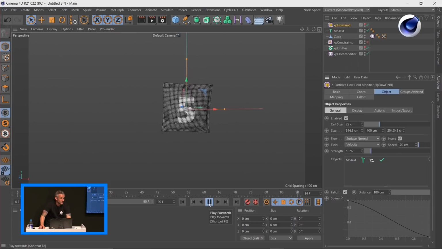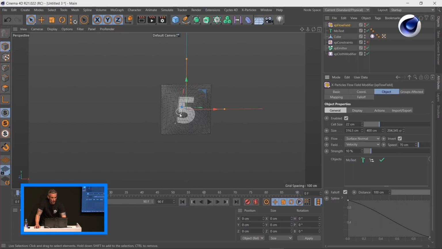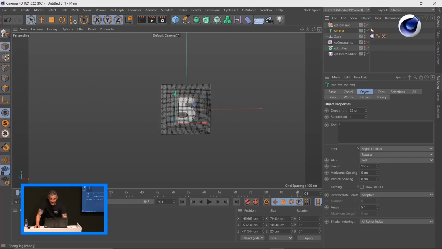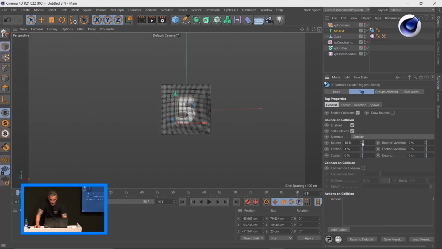Well, bit disappointing. What's wrong? Couple of things. We need to put a collider tag on the 5 so the particles can't penetrate it, obviously. So let's get that sorted out. Mode text, tags, X particles tags, collider. And I'll just take the bounce and put some friction on.